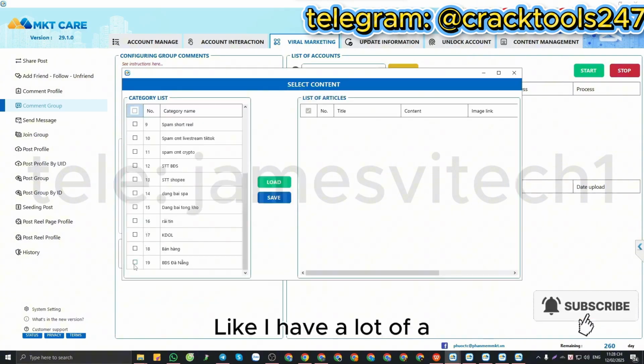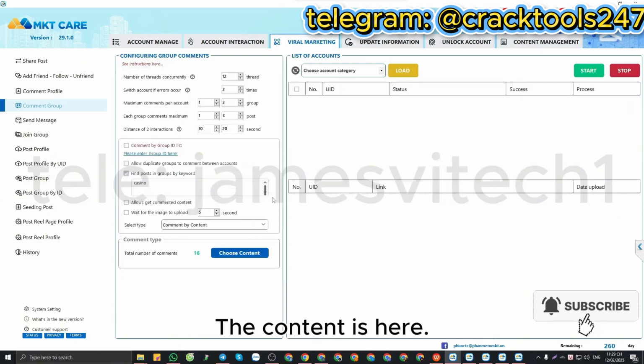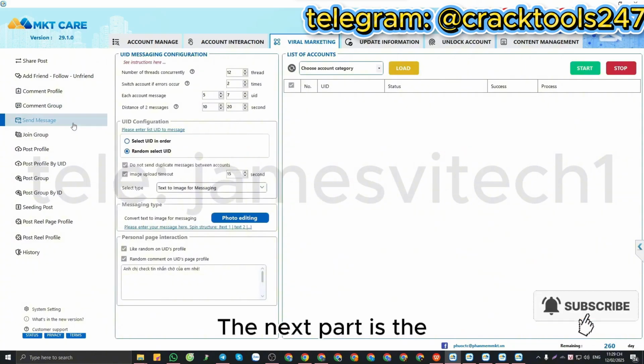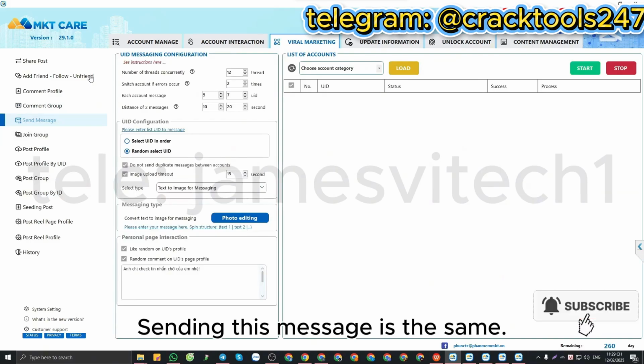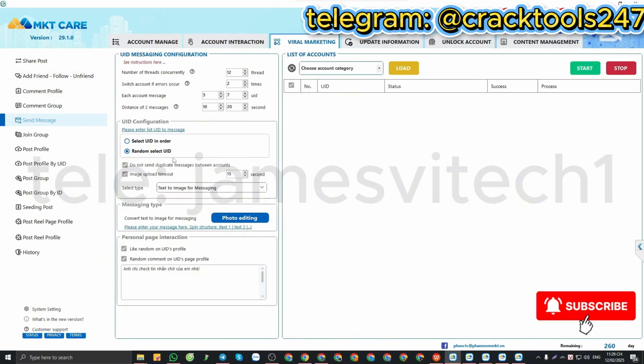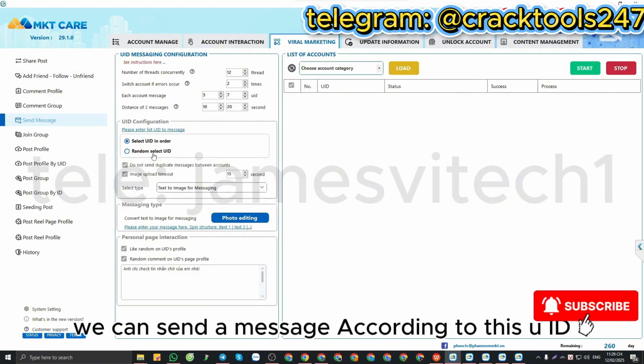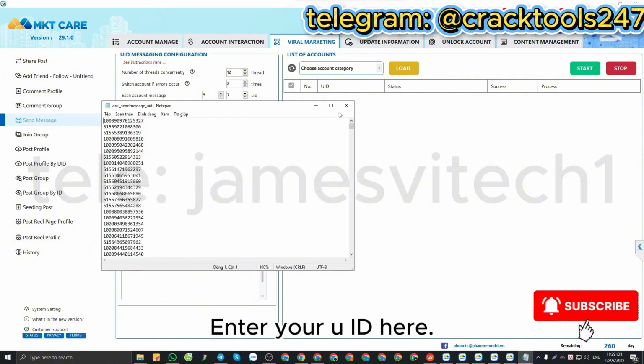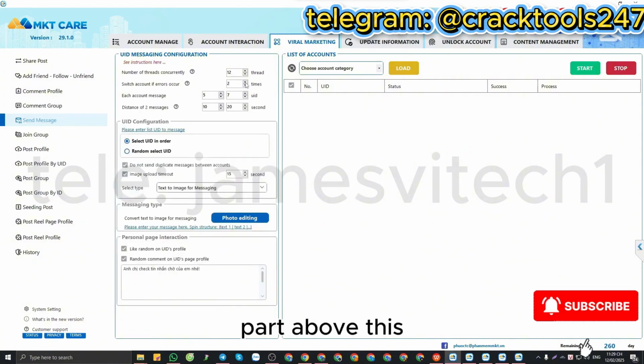Like, I have a lot of content here. I choose the content. The next part is send message. Sending a message is the same. We can send a message according to this UID. Enter your UID here, in the part above this.